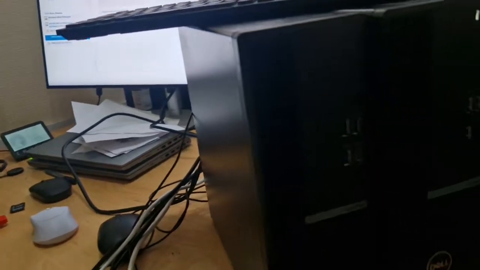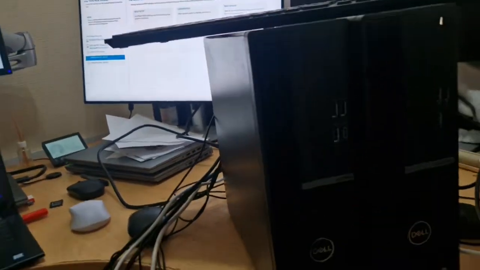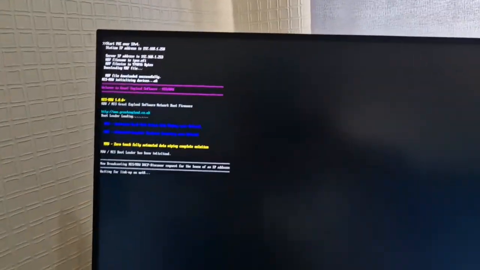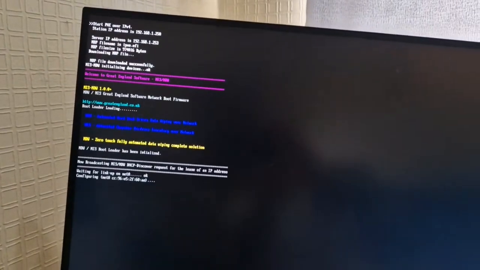So let's continue. So we have booted one of the systems. This system is ready to boot, and we have the boot menu enabled. So what we're going to do, we're going to select onboard NIC IP version 4. So it's going to boot from the network. So you can see it's beginning to boot. It's got the PXE image and it will continue to boot.